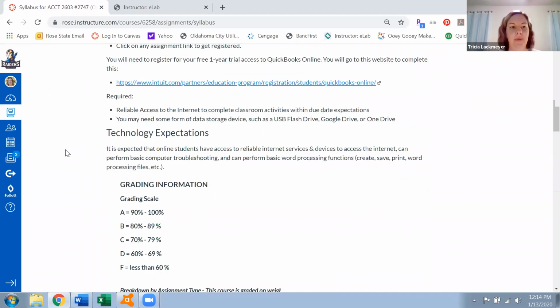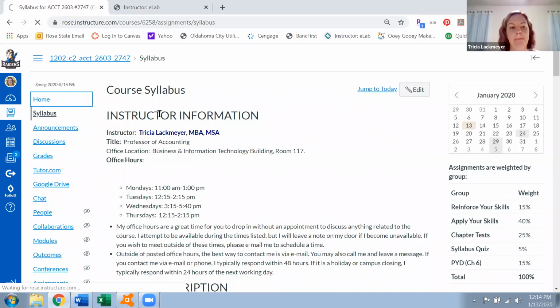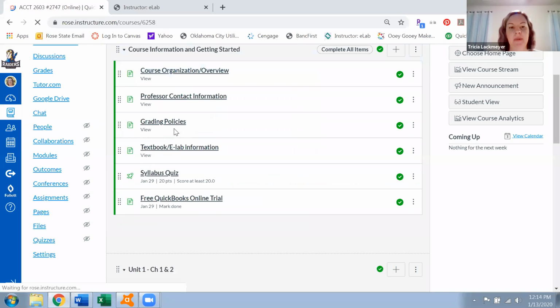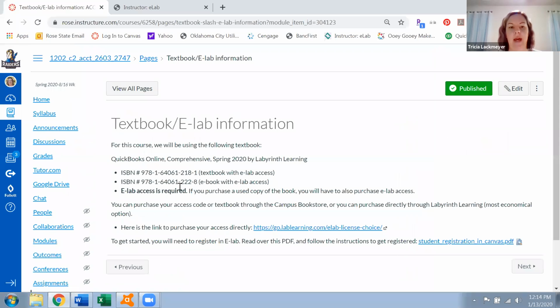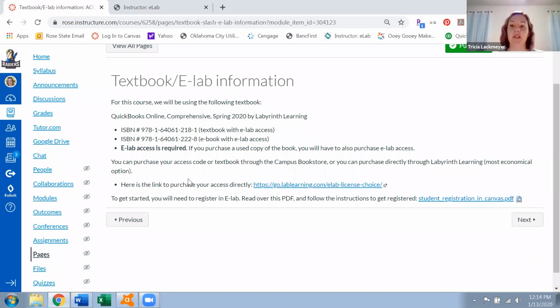I'm going to go back to the homepage. Your textbook information is in the Getting Started section here, so you can read through that. You have the option of purchasing the hardbound textbook with the eLab access, or the ebook, which is the code that they usually will email you if you purchase it through Labyrinth, or they'll put on your receipt at the bookstore if you purchase it through them. You just must have the eLab access.